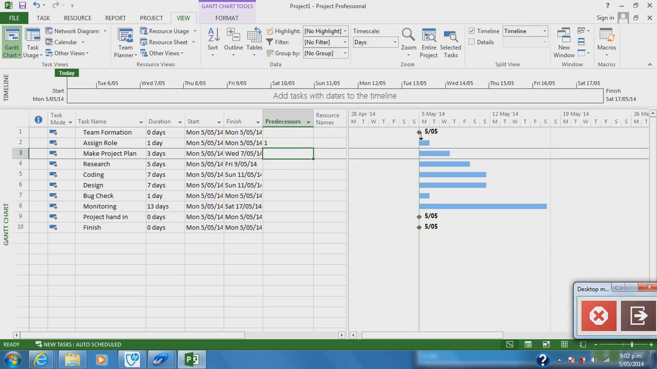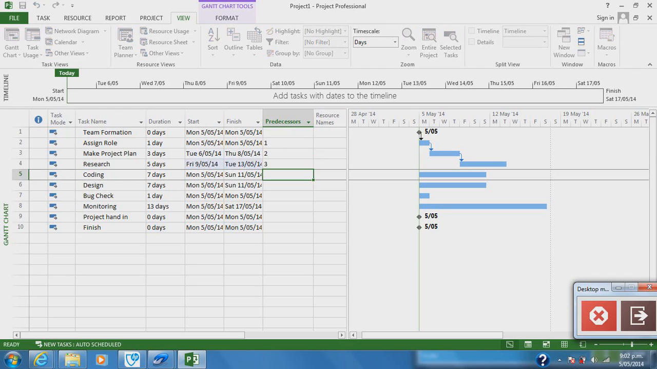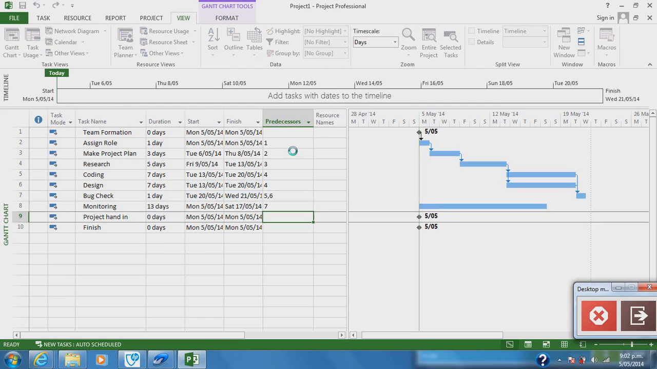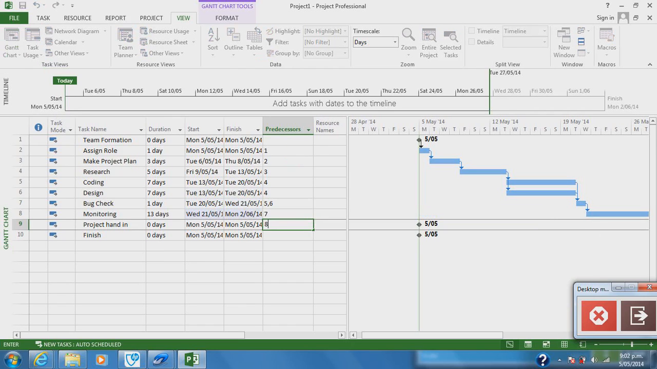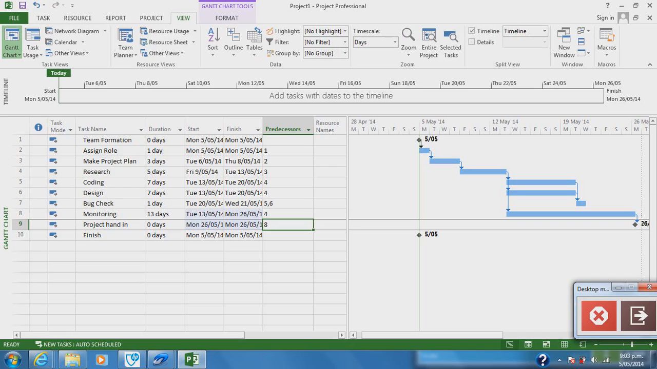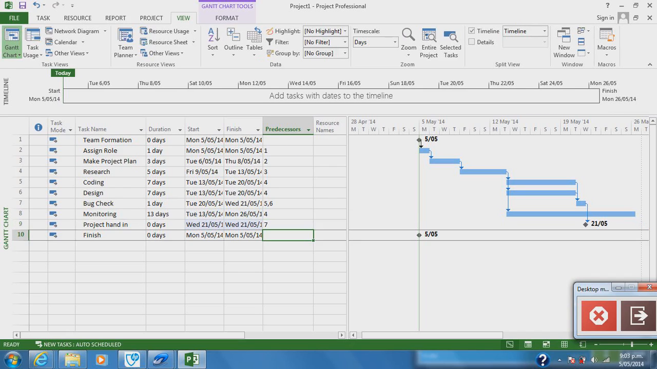Project team should assign role as soon as the team is formed and continue on making project plan after roles are assigned. Research tasks start as soon as the project plan is done. Designing and coding tasks begin after researching task. Monitoring task will start along with research and coding task until the project hand-in. Project hand-in task will begin after bug check and monitoring task. After you have defined duration and procedures, you can pack them in stages by using left shift key.